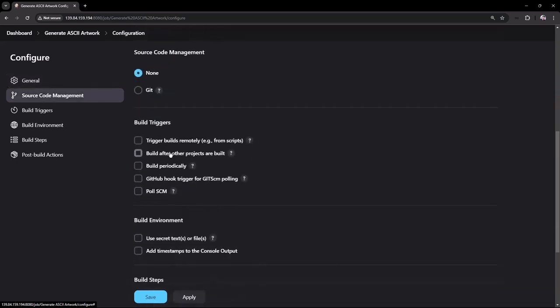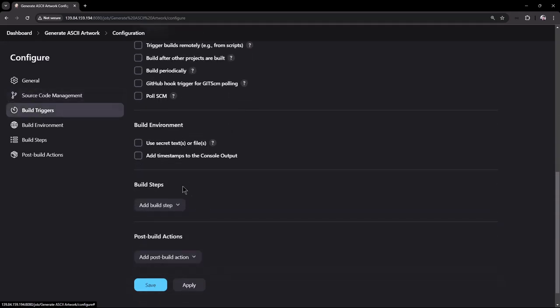I don't want any automated triggers for this job, so I'm going to leave the Build Triggers option empty. The same goes for the build environments. If I want, I can also use Add timestamps to the Console Output. If you remember, while installing plugins during the installation phase, we selected the Timestamper plugin. It's basically going to add timestamps to the console output, so I'll just enable this.